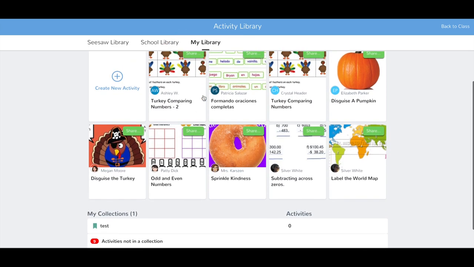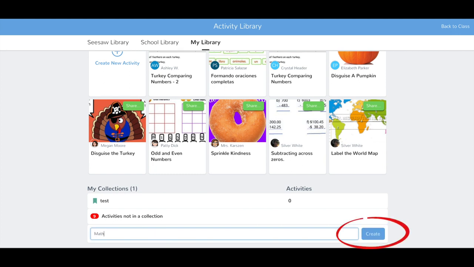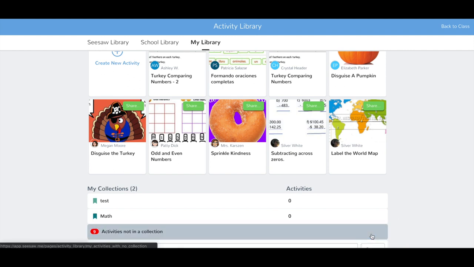Scroll to the bottom of the screen and tap the bar that says Create a New Collection to organize your activities. Type in your desired collection name and tap Create. You've now created an activity collection.